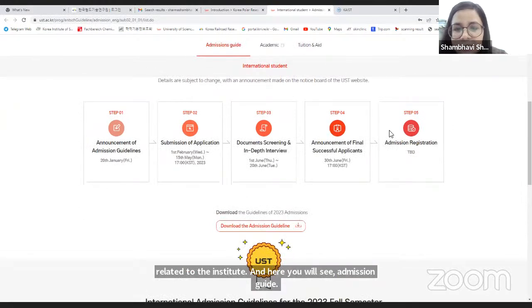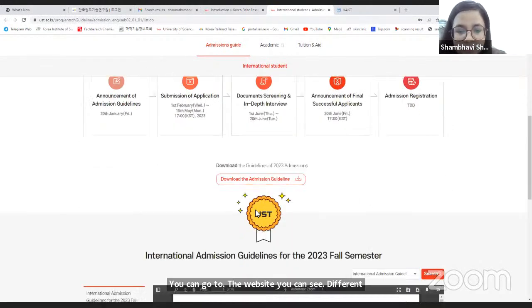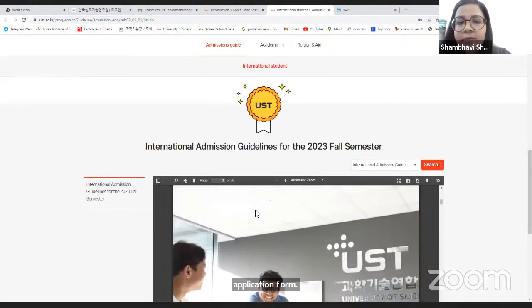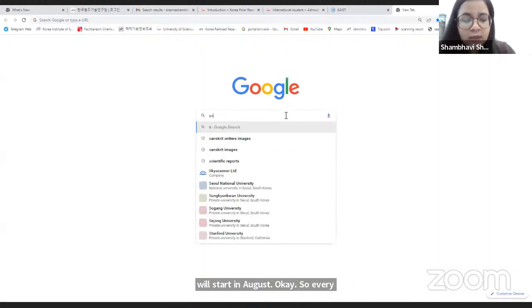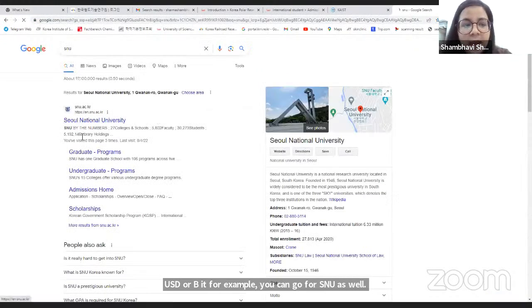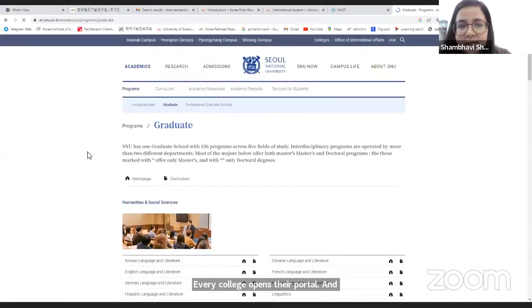You can see different application forms. In Korea, usually you have admission twice, one for the fall semester and one for the spring semester. For this year, the application for the fall semester will start in August. Every college, be it UST, or for example SNU as well, opens their portal twice in a session.